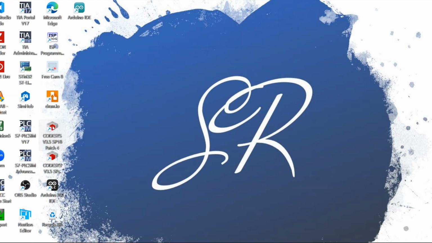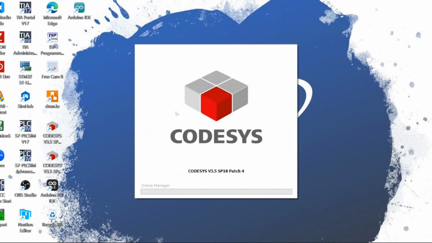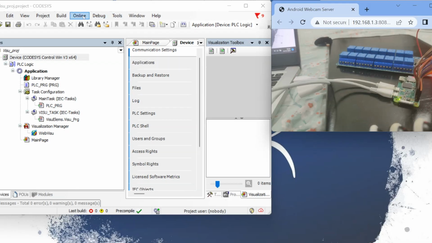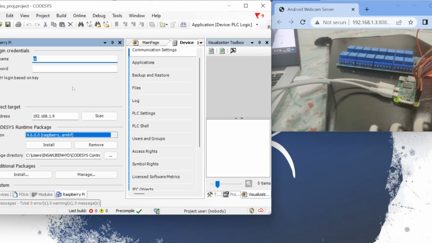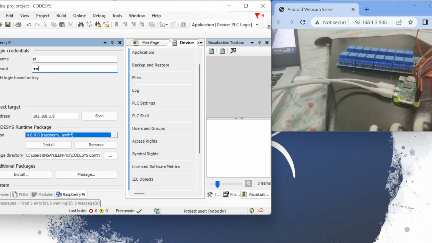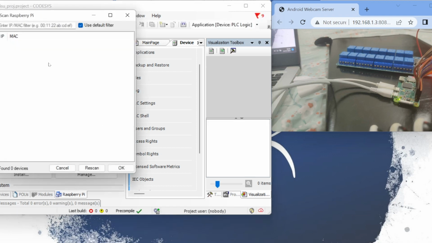We need to close the installer and open the CodeSys IDE. Once it is open, we need to go to Tools, and then to Update Raspberry Pi. We will get this option after we have the package installed. Then we need to put in the name and the password. This name and password are the ones we set up during our OS installation on the Raspberry Pi, in the first configuration.